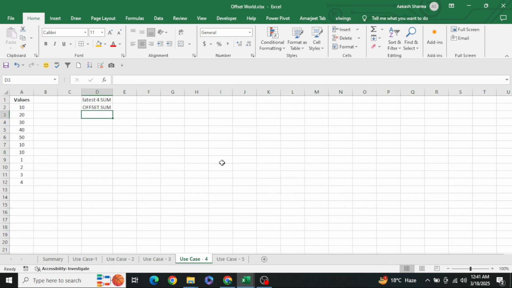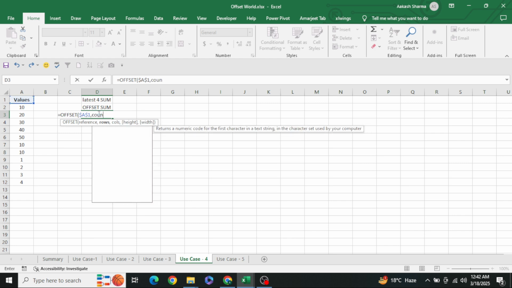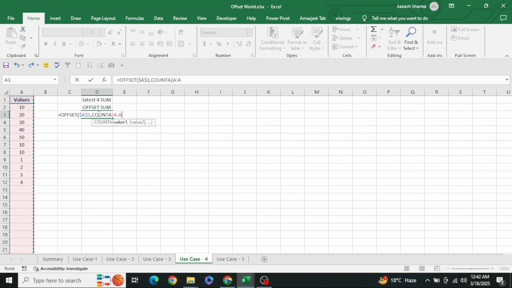So in the use case 4, I have this particular data, and I would like to have here the sum of the latest four. So latest four sum means from the bottom, the four values. These are the latest entries, right? So what I can do, I'm writing here equal to offset. Okay, select it. And the rows right here COUNTA. Okay, and -4. Okay, now in the column it will be 0. Height I would like to have 4. Width I would like to have 1. Okay, so what it will do, it will create one dynamic range for the latest four values, right?